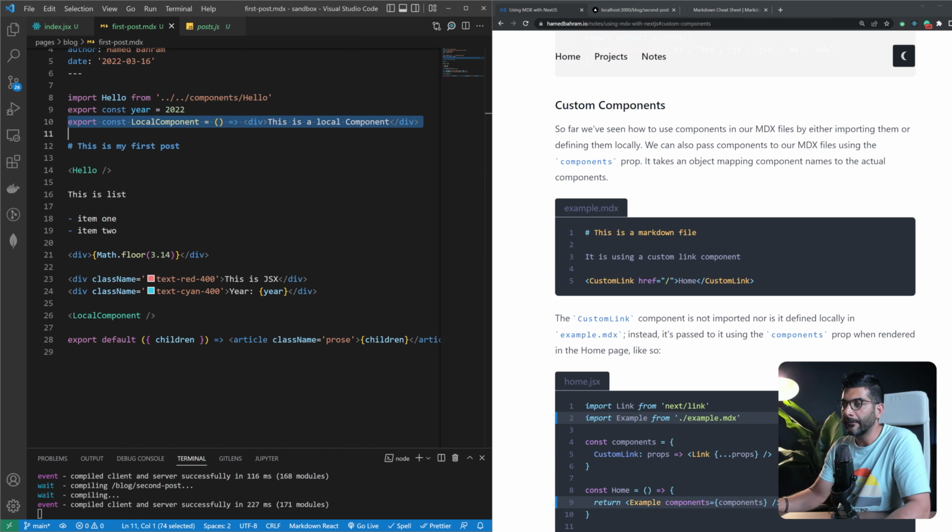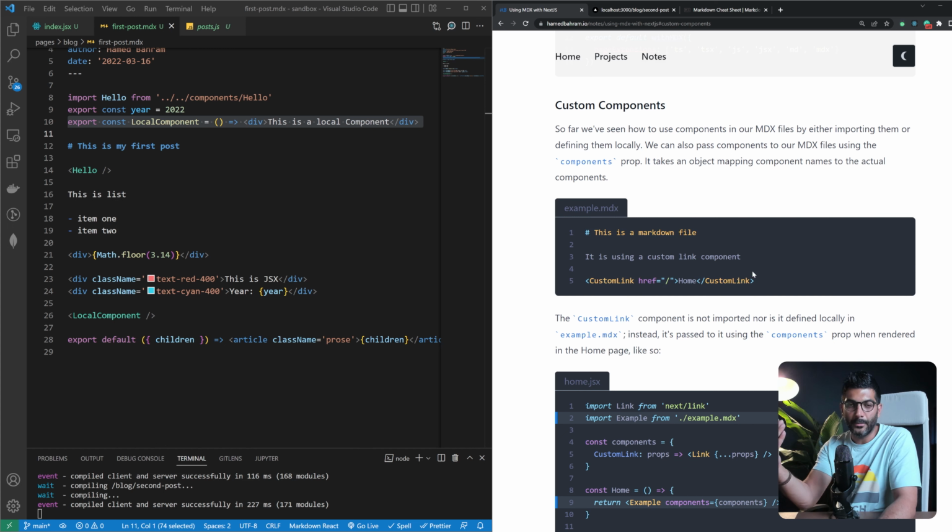What if here, for an example, I have a custom link component I'm using in a Markdown file, but I haven't imported this or defined this locally? Or maybe this custom link is a component that I want to use in all of my MDX files.